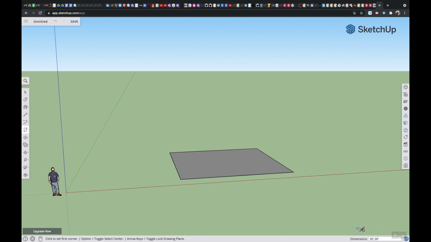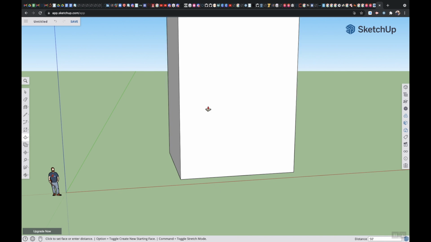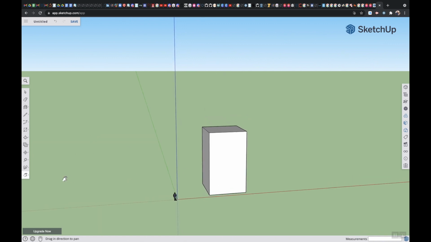Again, right when I created the rectangle, I released the mouse and started typing 30 apostrophe, comma, 30 apostrophe, and that should be 30 this way and 30 this way as well. Let me use the selection tool and go up at least, let's say, 50 feet. Let me use my pan tool, and let me orbit around.